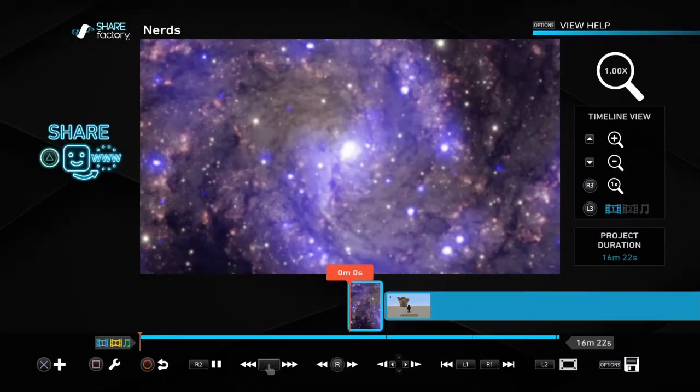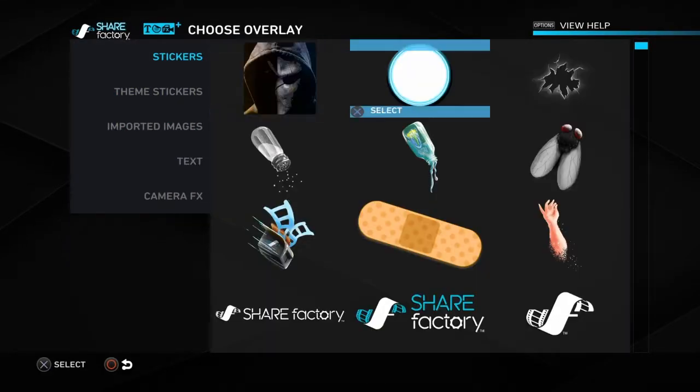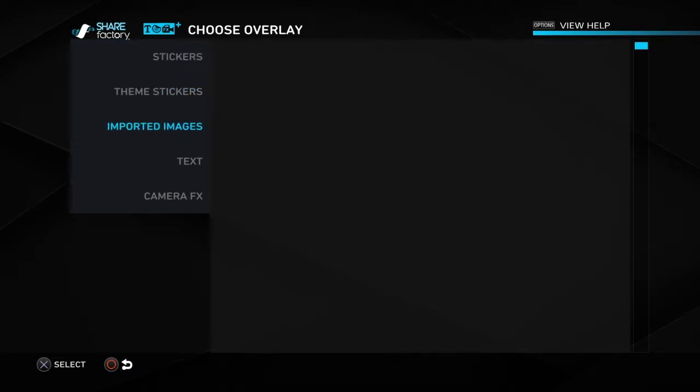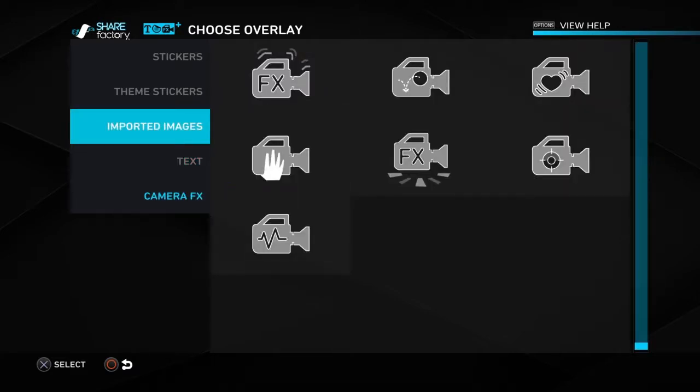As you know, this is how my video starts. And as you can see, it's pretty plain. So let's just say I want to add something here. Let's add overlay. Add overlay is how you can add text, stickers, and theme stickers for which one you have for theme, import images, and camera FX. Import images is like USB drive. You take images from your USB drive and you download it into the Sharefactory. That's mainly what you can use Sharefactory for, but that's not what I do.